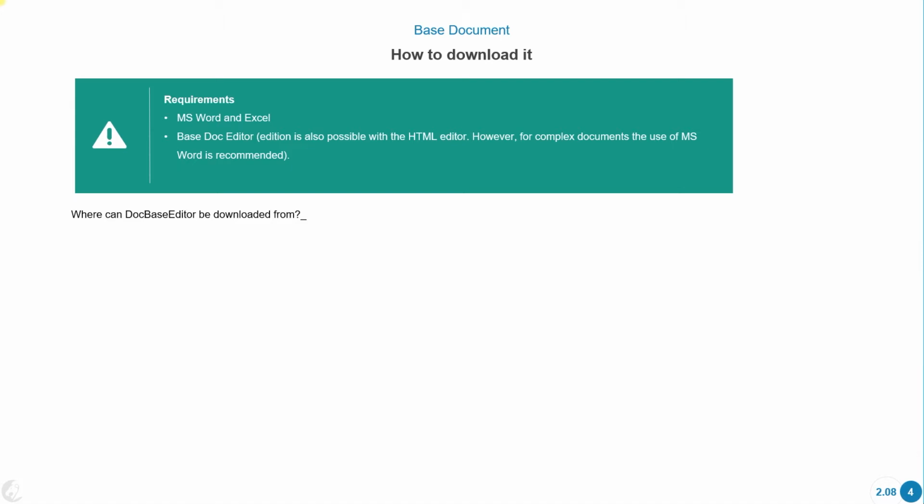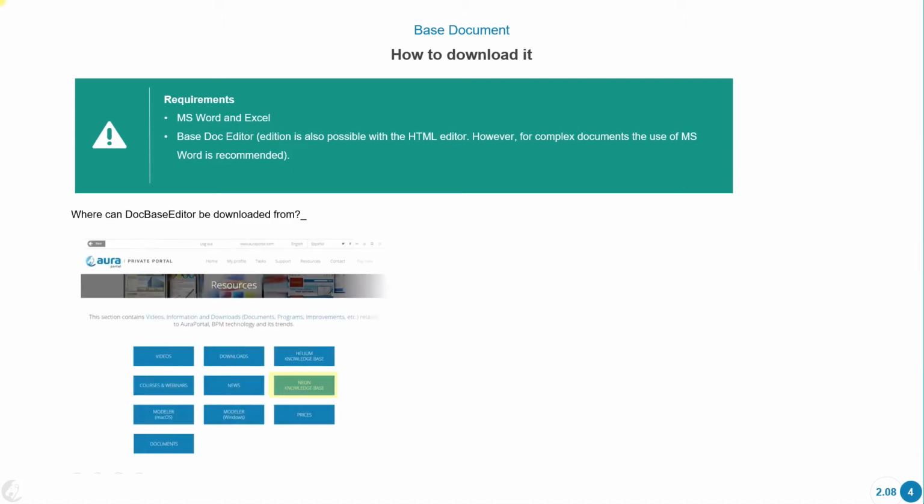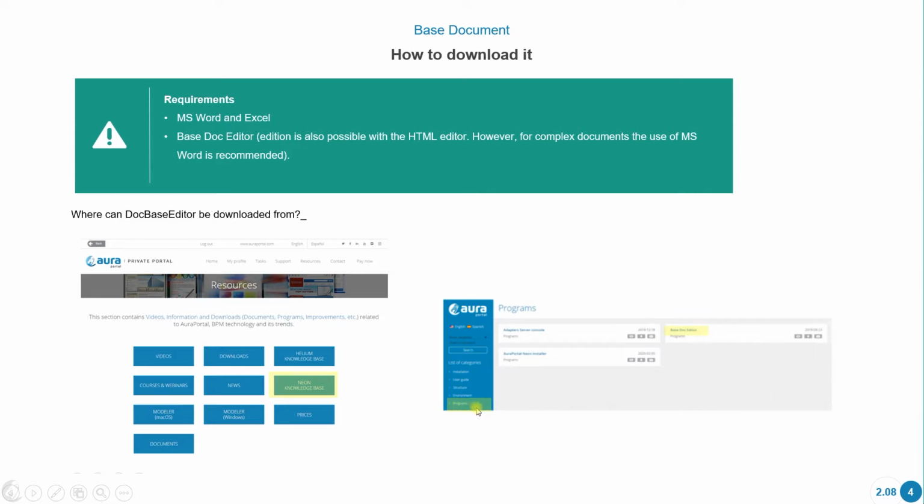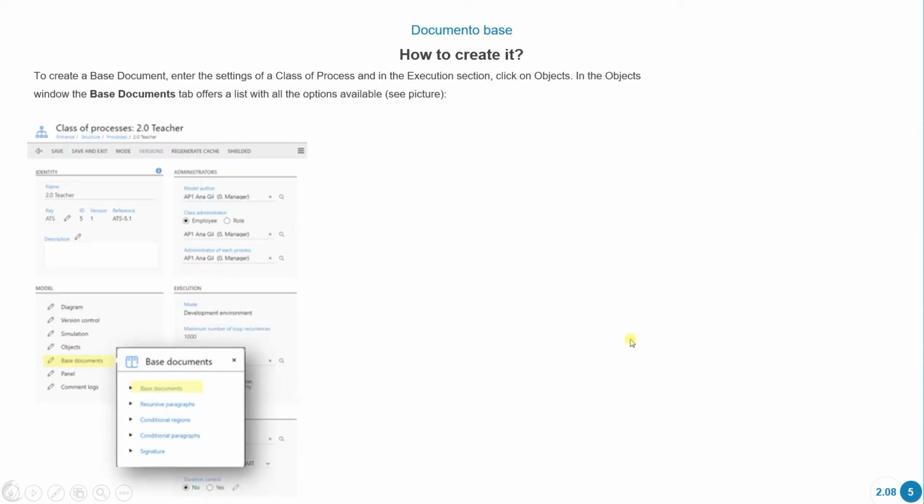Where can Doc-Base Editor be downloaded from? From Neon Knowledge Base, Programs, and Doc-Base Editor. In this document, we will see a link to download it. How to create it? To create a base document, enter the settings of a class or process, and in the Execution section, click on Objects. In the Objects window, the Base Document tab offers a list with all the options available. In the first option is from where we create.